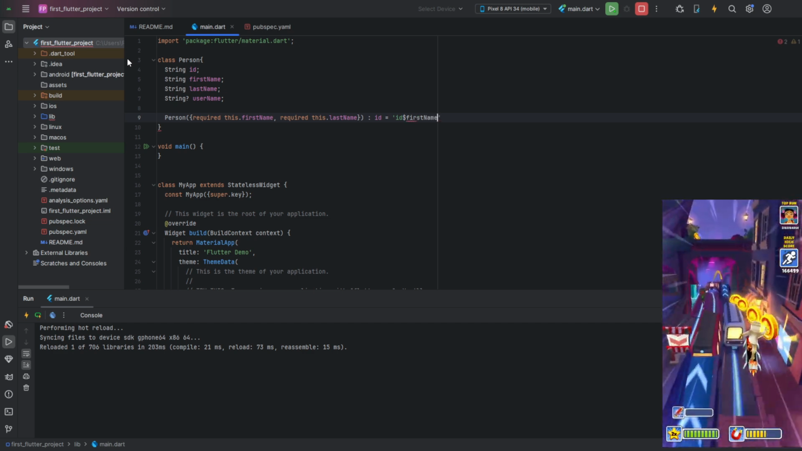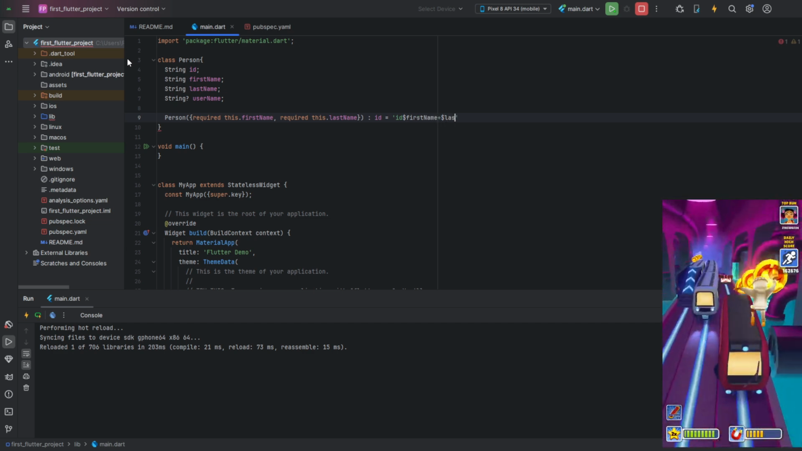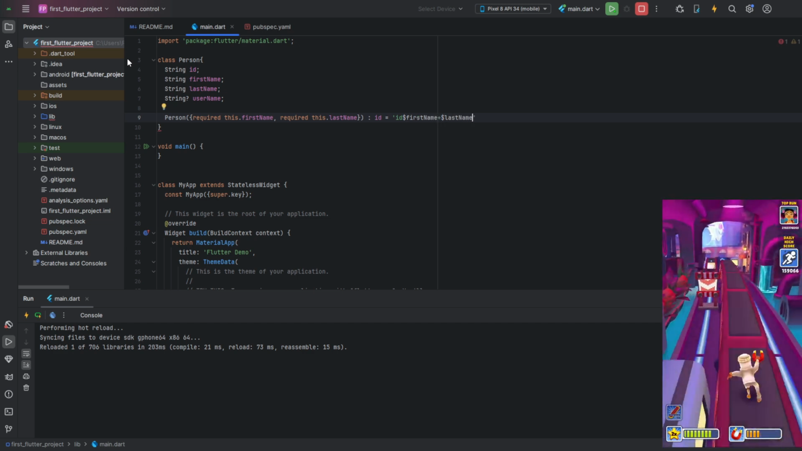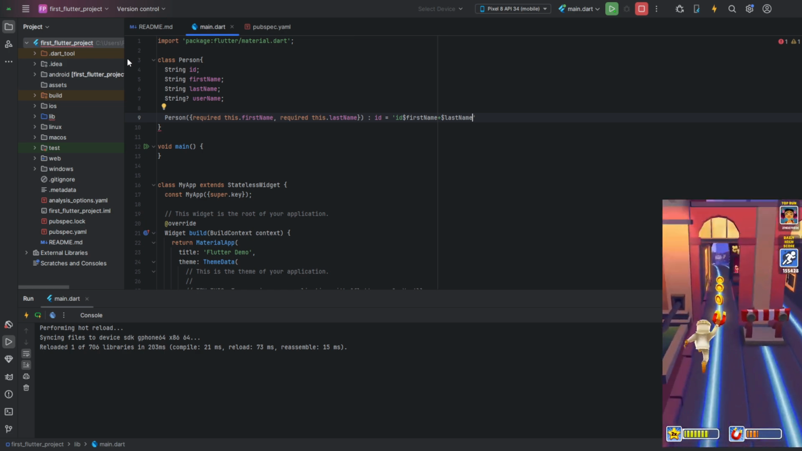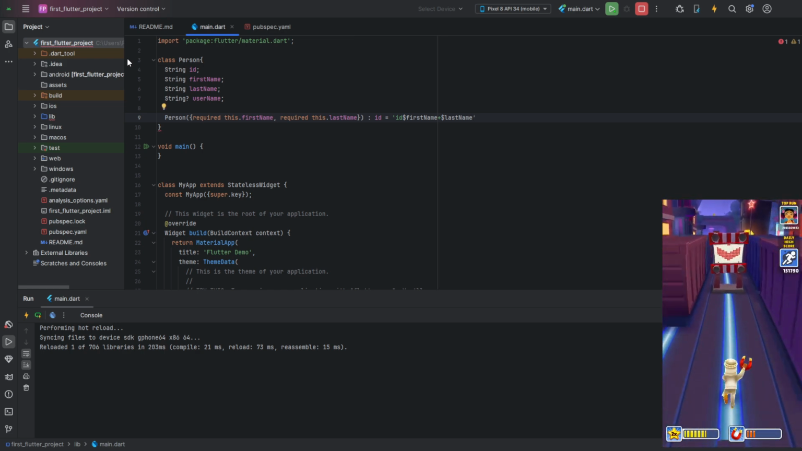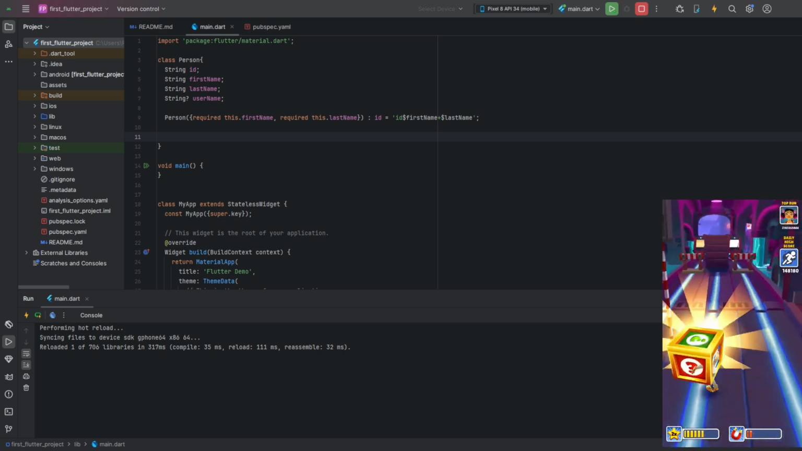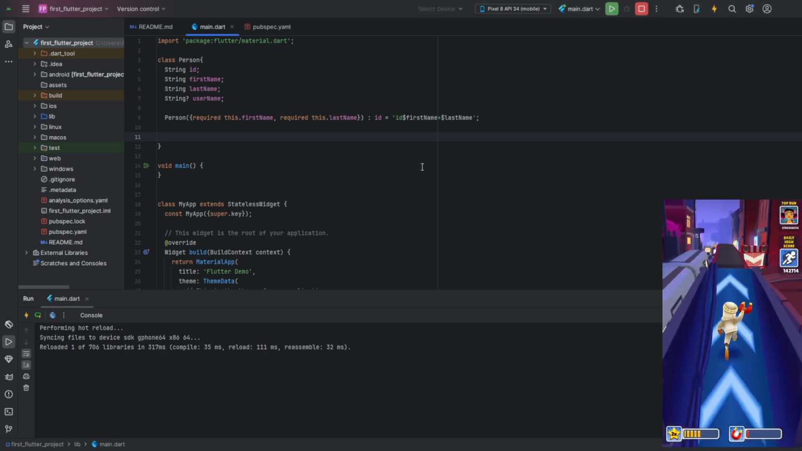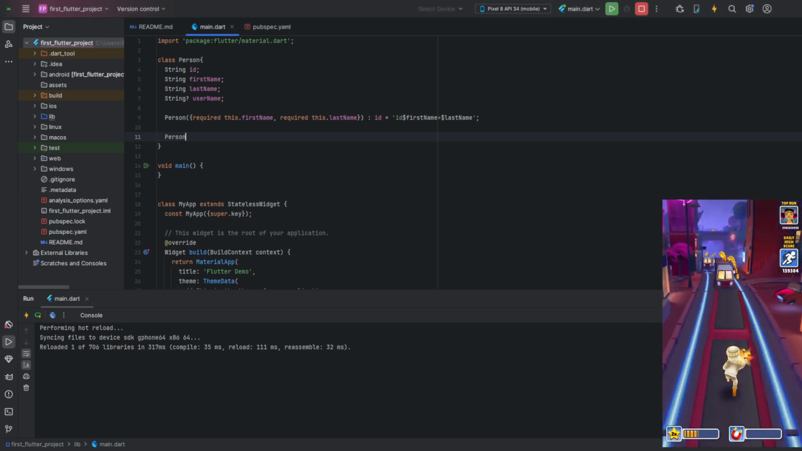Note that we haven't used username. If it were not nullable, this would highlight an error because all non-nullable fields must be initialized in the constructor. Now, move to the next constructor, the named one. Let's call it with username.